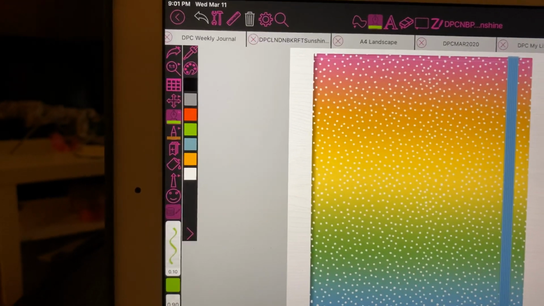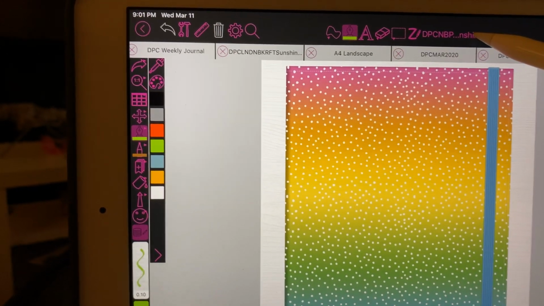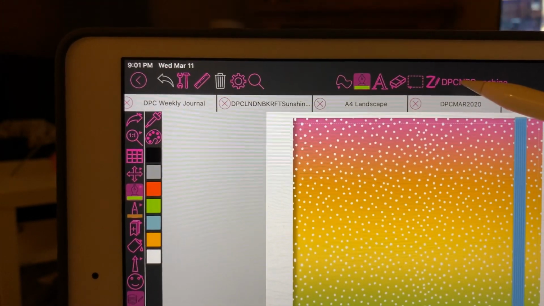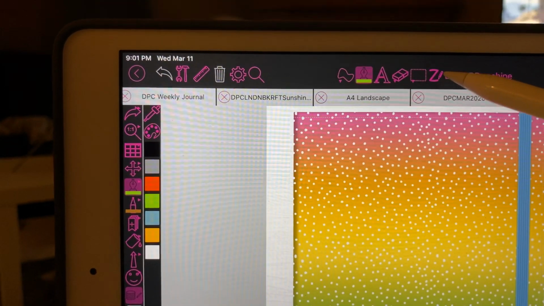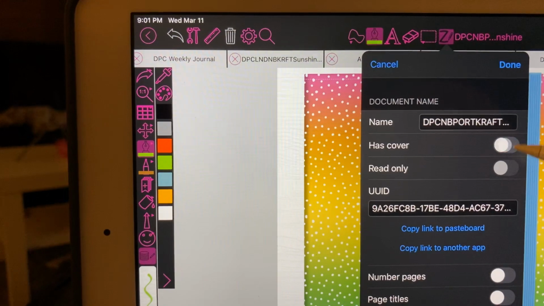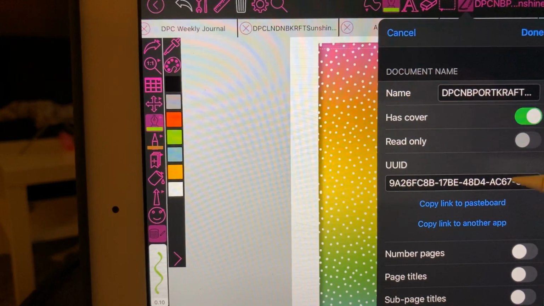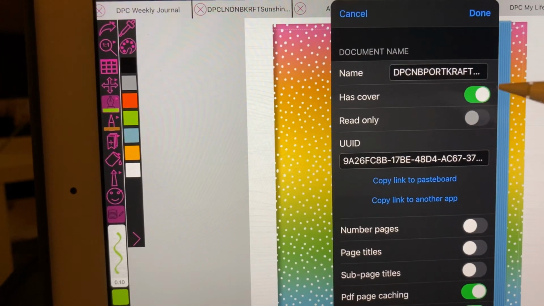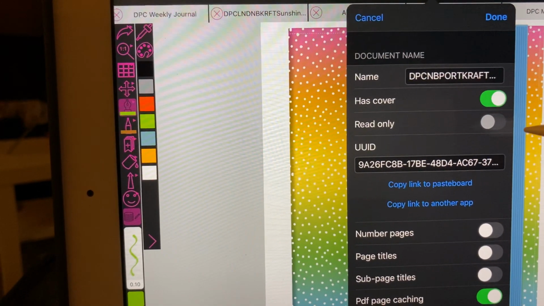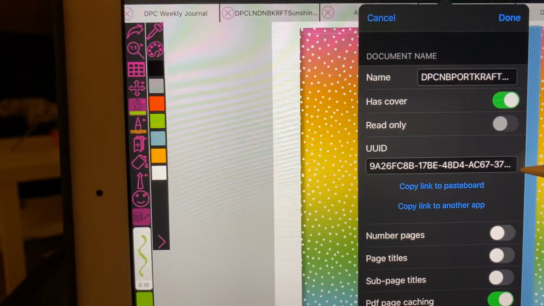You'll see there's a couple of things on here that will help you. Up here at the top, your browser may not look the same, but this Z for ZoomNotes with the little pencil on it is helpful. That's your document name. I want to click that; yes, it has a cover. If you're done with the month and you don't want to change anything, or it's a journal and you don't want to mess it up by accident, you can put it on read only. If you're going to export it somewhere else and you want it to be read only, you can click that at that point. I don't want it to be read only right now.